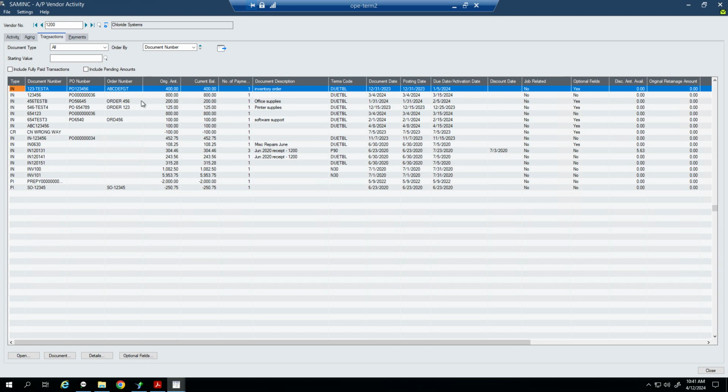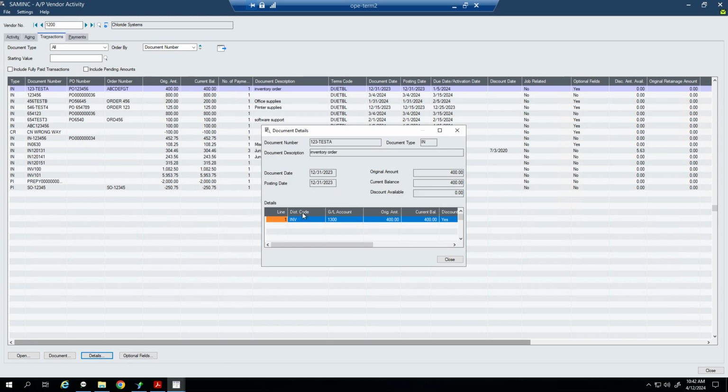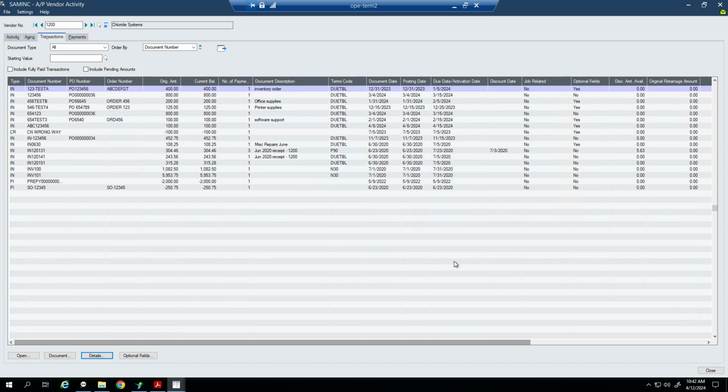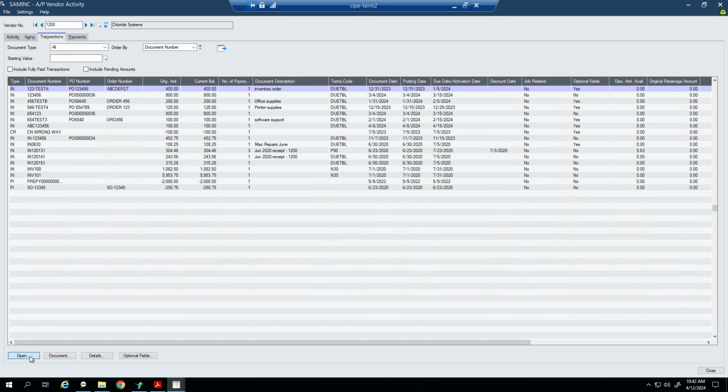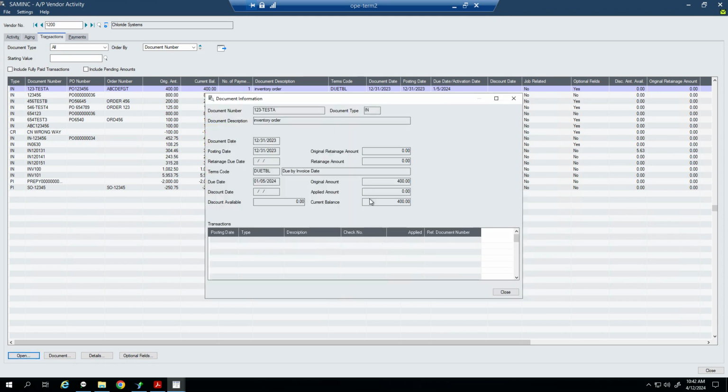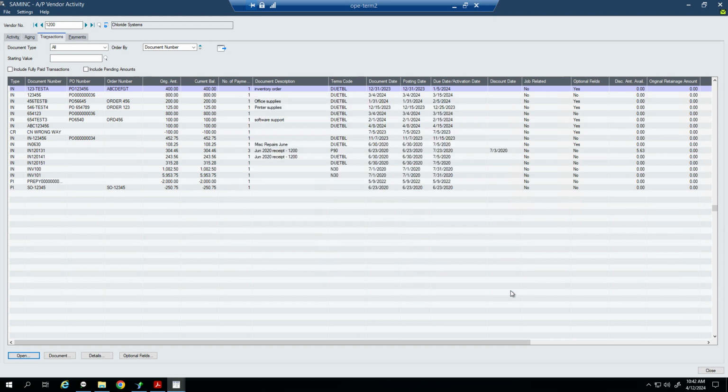So anyway, once you're looking at an invoice, you can click on details, and that's just going to show you the original amount, the current balance, and the distribution, so the GL account for that invoice. So that's details. Document is going to bring up the entry in AP, so you can look up and see more information about your document. Okay. Open is just going to show me the invoice and then anything that's been applied. Now, nothing's been applied because this is still outstanding.